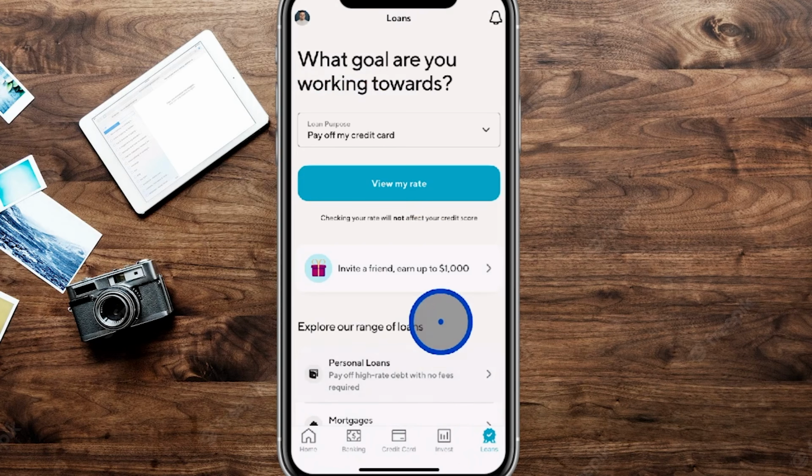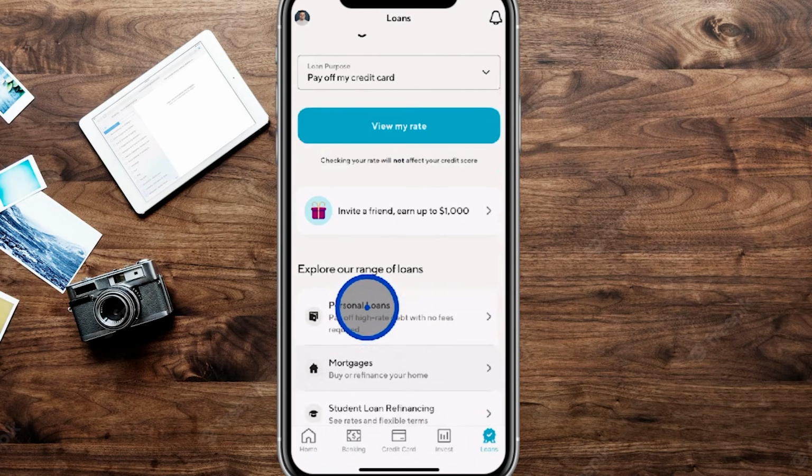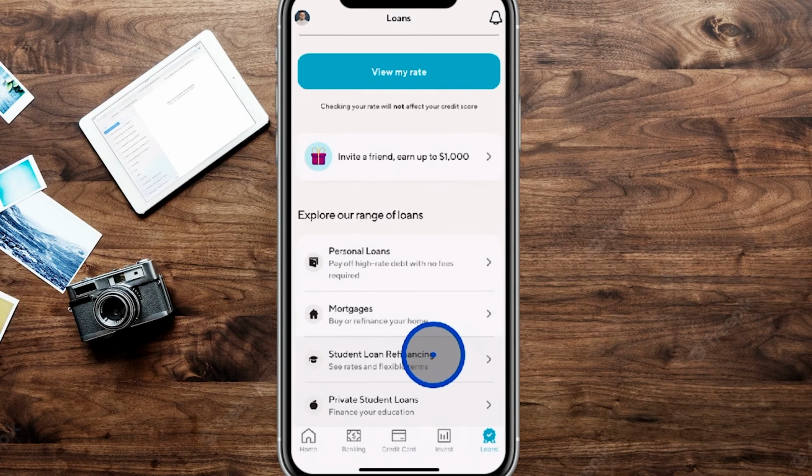And then we can also do loans as well if we want to have some personal loans, if we want to get a mortgage or refinance our student loans, which by the way is entirely free to do so with SoFi. I'll have them linked down below as well.